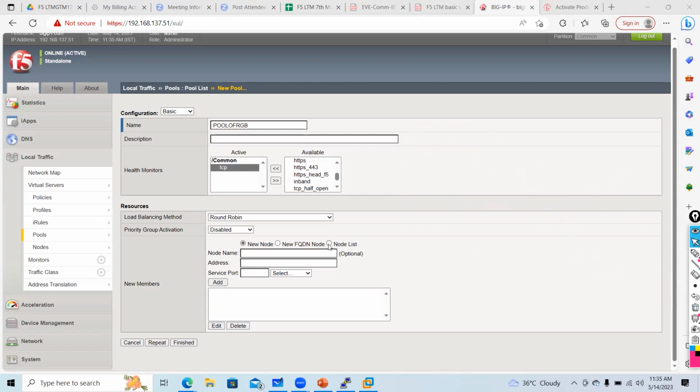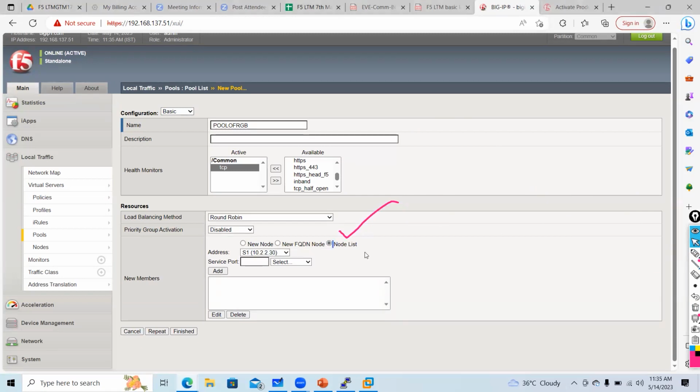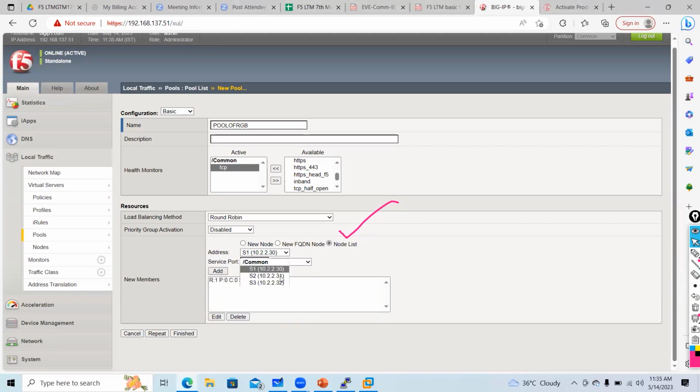Now I will go to node list here, this one. I will assign server 1, port number 80. By default, they are listening on port 80. Then I will select server 2, port 80. Server 3, port 80. I will add all these servers with port number and create a pool.